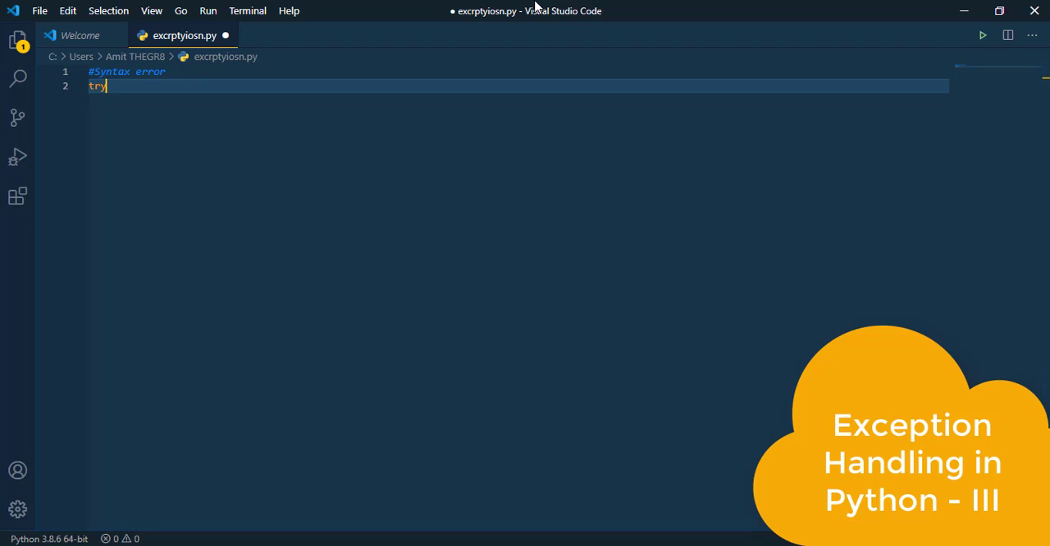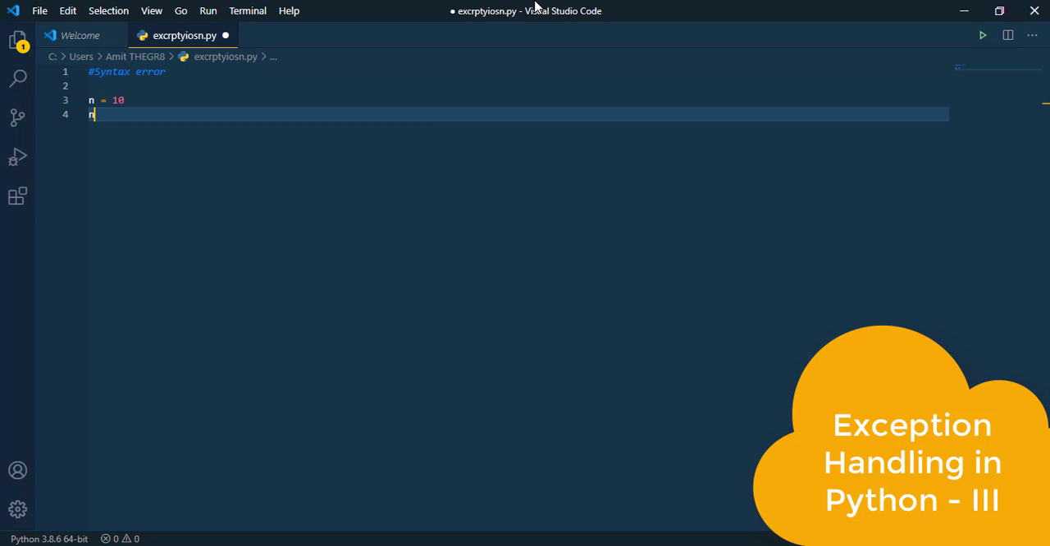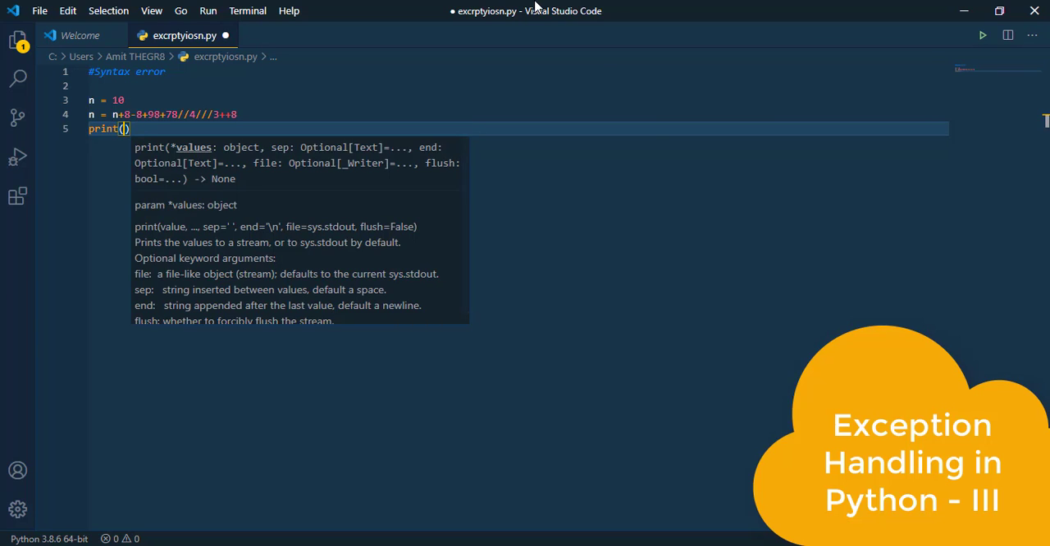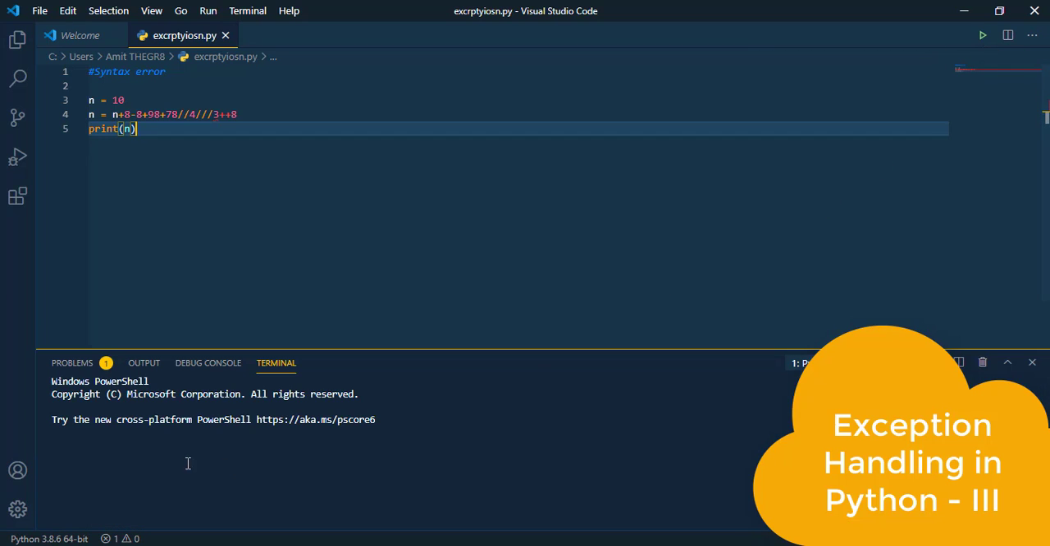Let us suppose we have declared a number n whose value is 10. Then we want to do addition with this: n plus 8 minus 8 plus 98 plus 87, double divided by 4, this is also okay. Then triple divided by 3, then double plus by 8. Now when we print the n value, let's see what we can get.